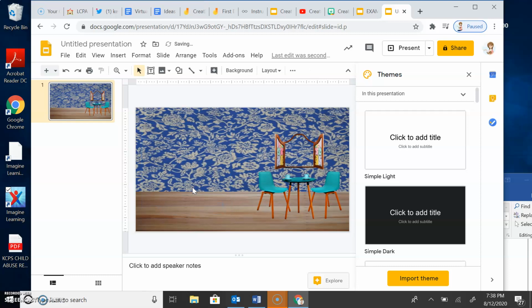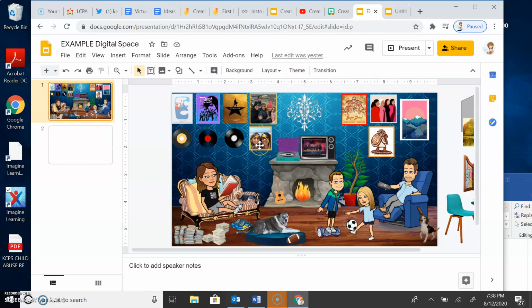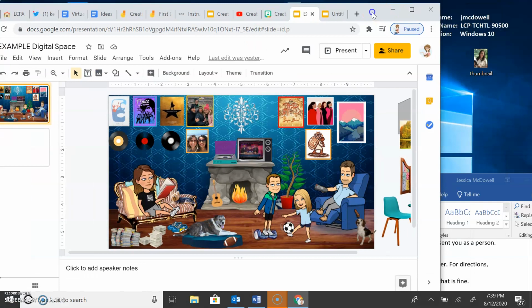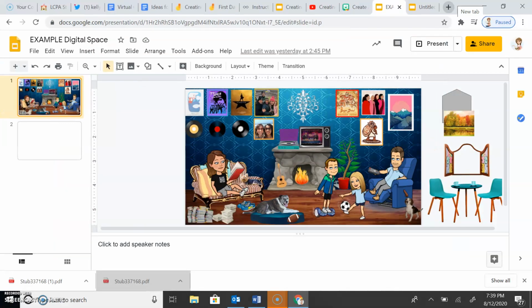So I am leaving you with a slide that has an example and additionally some other Bitmoji templates that you can use if you are not comfortable creating your own. So the background, the backdrop, and you can simply then just drag and add your own special symbols or special things that you want people to know about you. That is how you create a Bitmoji classroom.